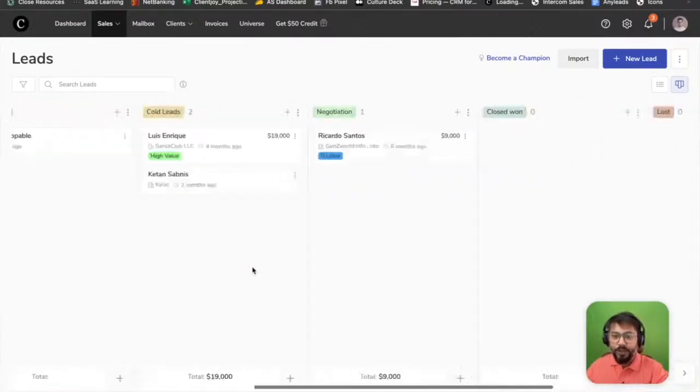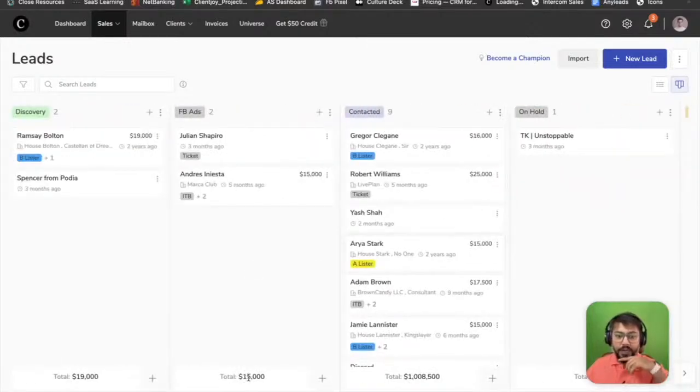Just looking through your sales pipeline, you'll also know how much money or how much value of those leads are there at each and every stage of your sales pipeline as well.